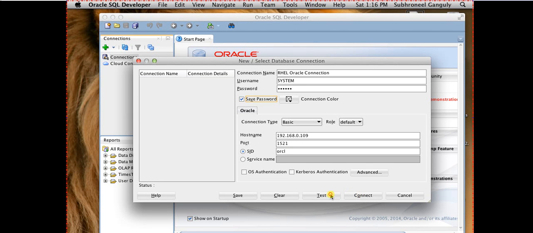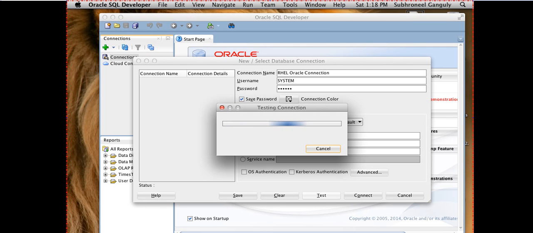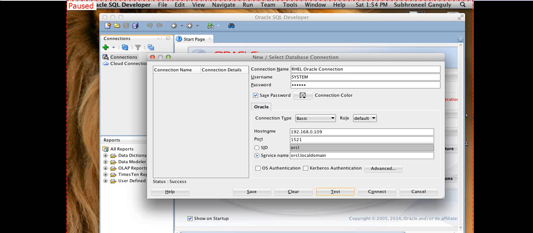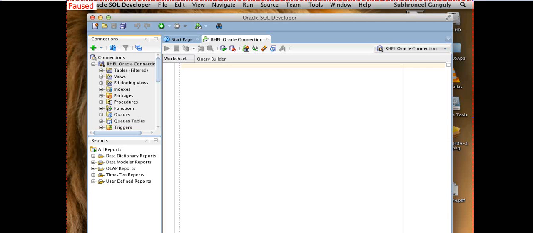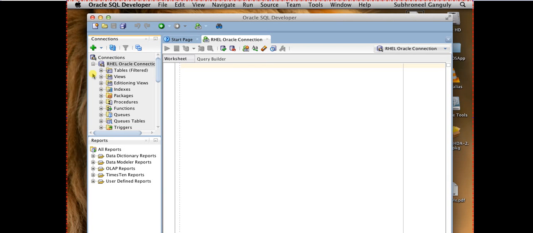Now we will just test the connection. I have made one small change. I have changed the SID to service name, and the service name in my Oracle database is orcl.local, the local domain. So I have just performed that test and it succeeded, and now I'll just connect. So we are connected to the database, and you can see here in the object browser we have everything.